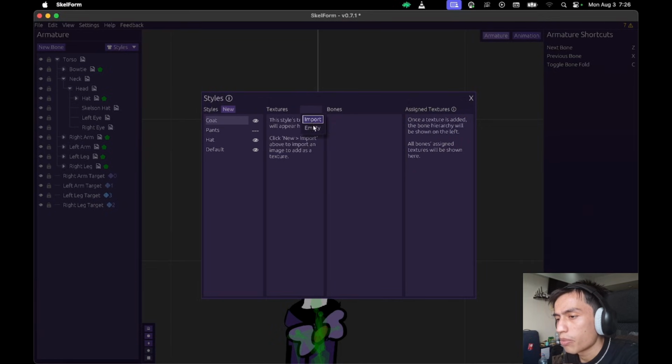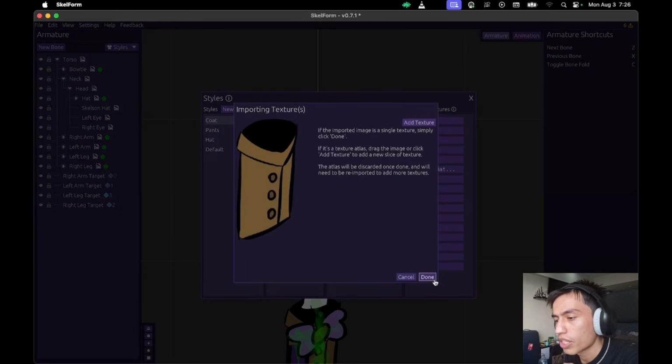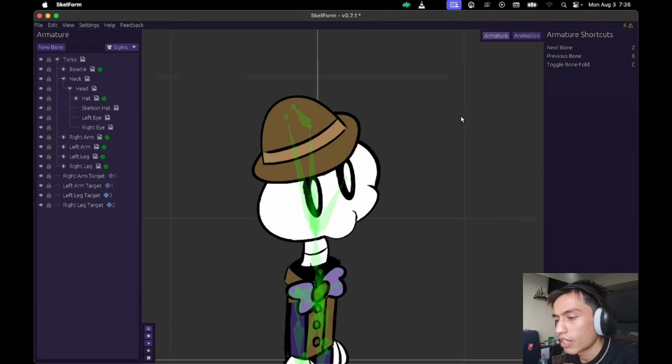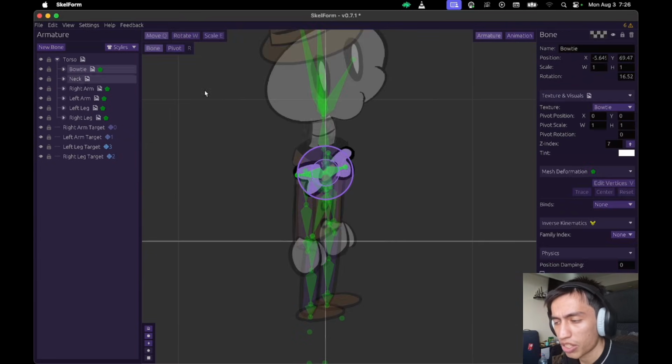Now, let's import the one that should be torso, yes. And as usual, it already works. But there is another thing I want to do, which is to remove the bow tie, because for this particular outfit, I don't want it to have a bow tie.